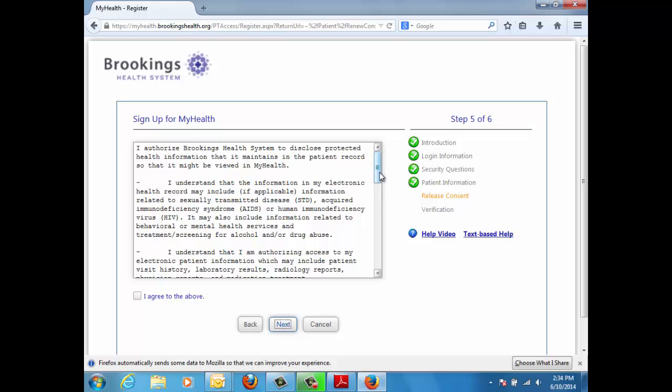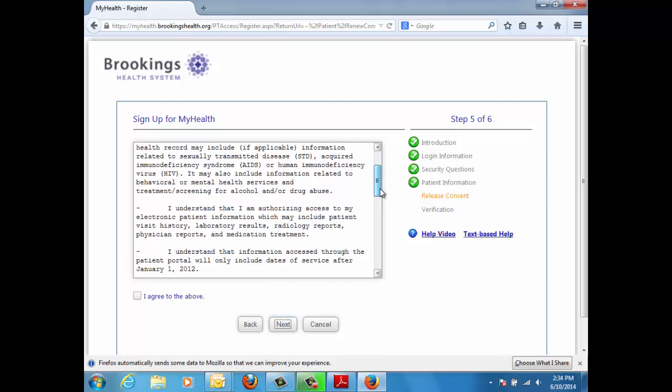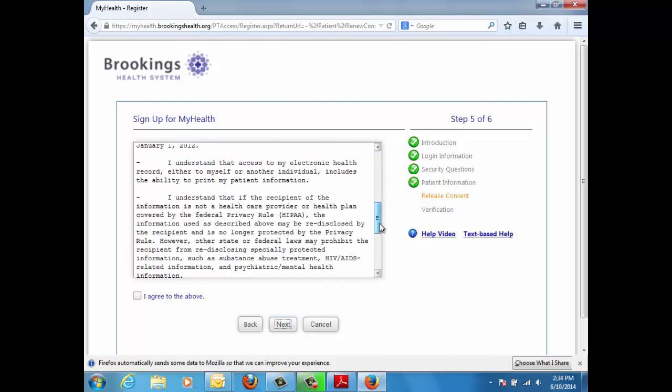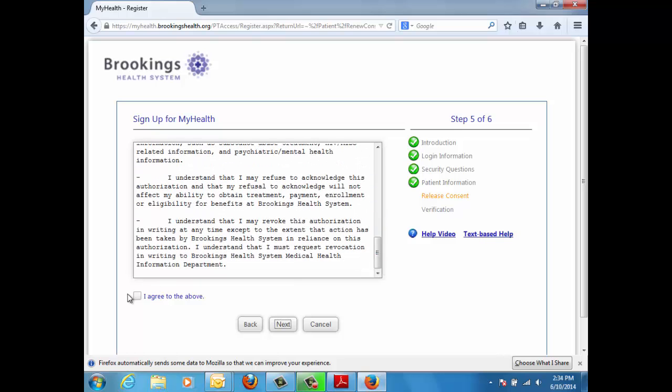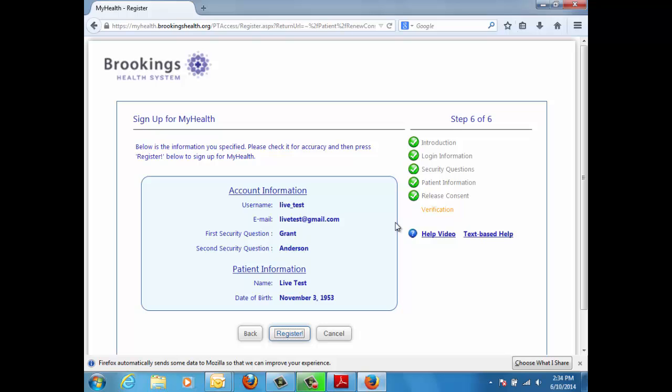You'll be asked to consent to release of your medical records via the MyHealth patient portal. Once you've read through the consent information, check the consent box and then click Next. Here, you'll need to review and verify the information you've given. If anything is inaccurate, you may click the back button to the appropriate screen and make any necessary changes. Once you've reviewed your information, click Register.